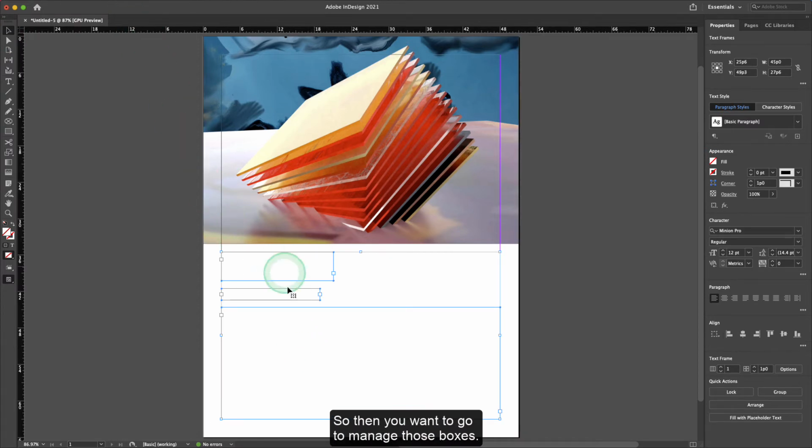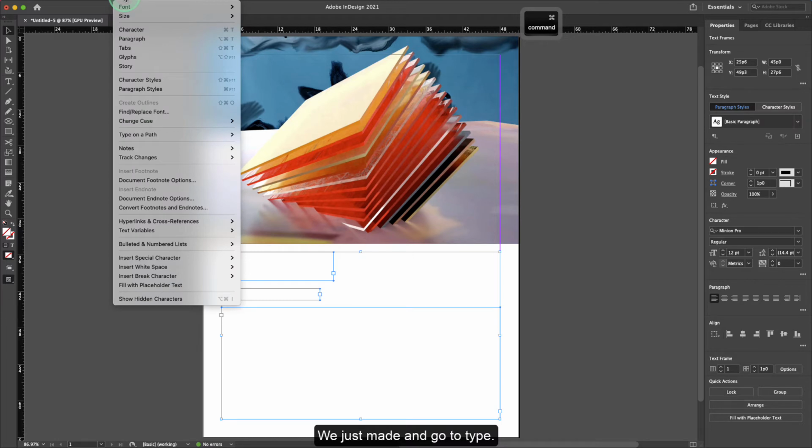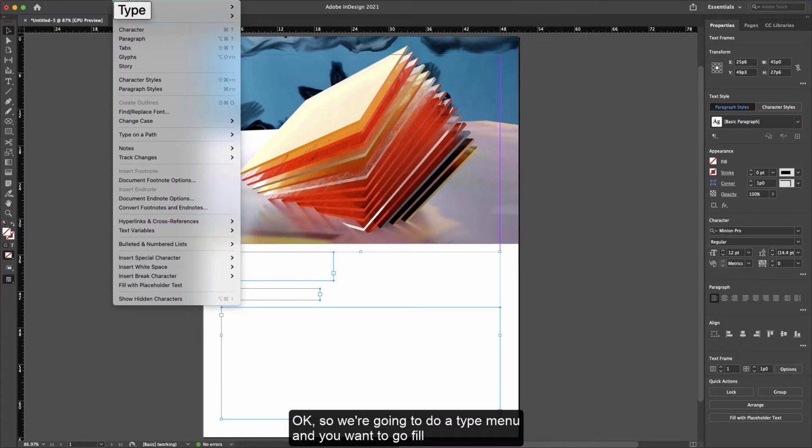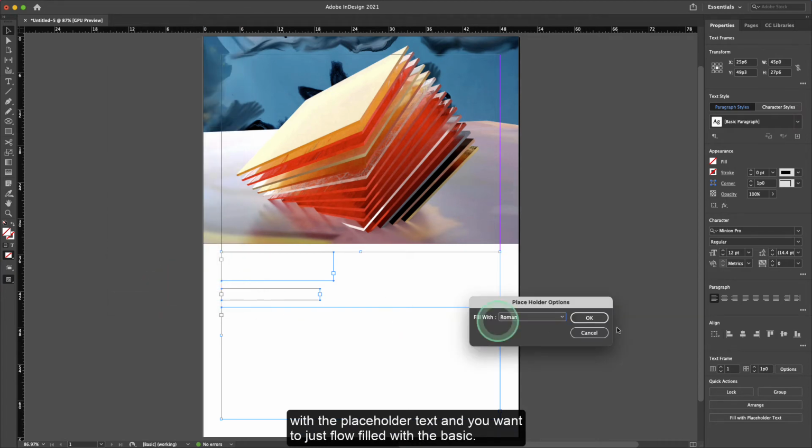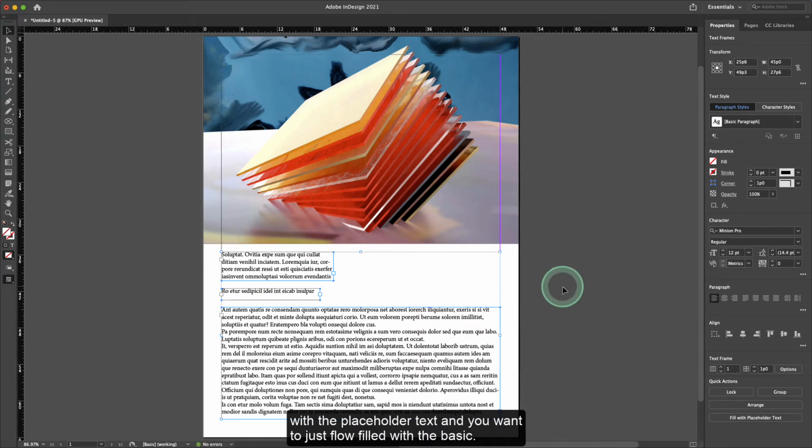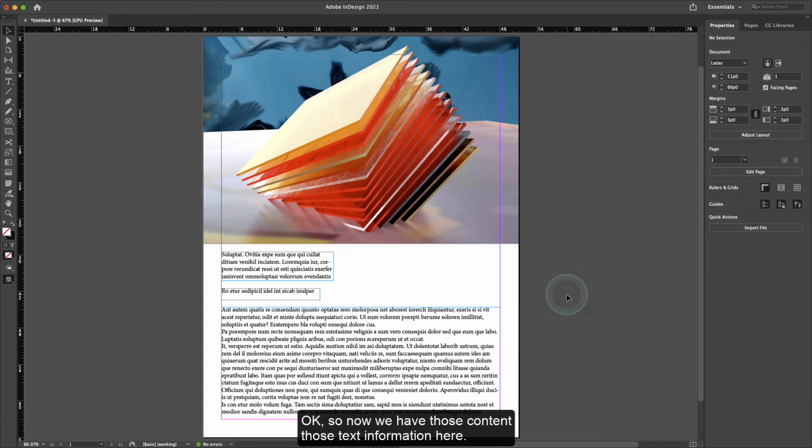So then you want to highlight those boxes we just made and go to type. Okay, so you're going to do the type menu, and you want to go to fill with placeholder text, and then you want to just fill with the basic. Okay, so now we have those text contents here. Obviously, this is not what we want because we definitely want to create a hierarchy.